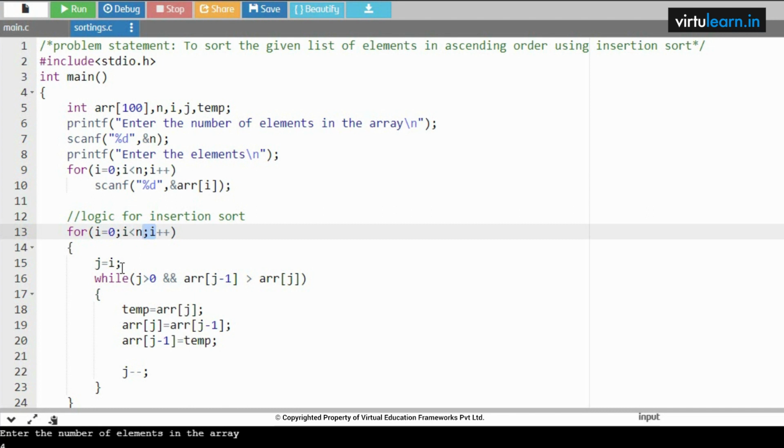Condition is true. And ARR of j minus 1, that is 3 minus 1 is 2. ARR of 2 is greater than ARR of 3. Now 3 is greater than 0, condition is true. And ARR of 2, what is the element we have? 22. 22 greater than, what is the ARR of 3? We have the element as 1.